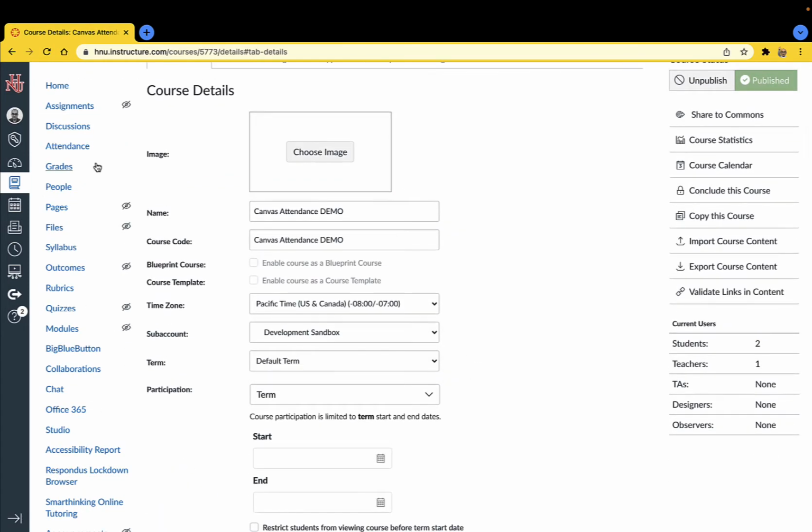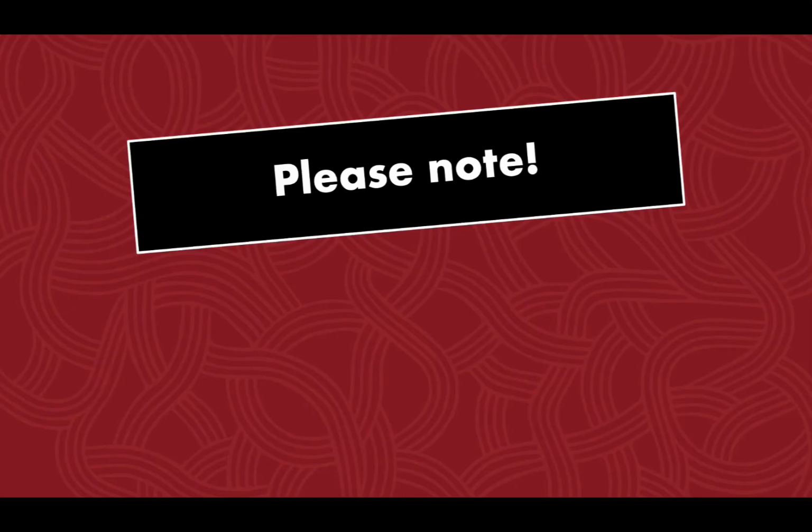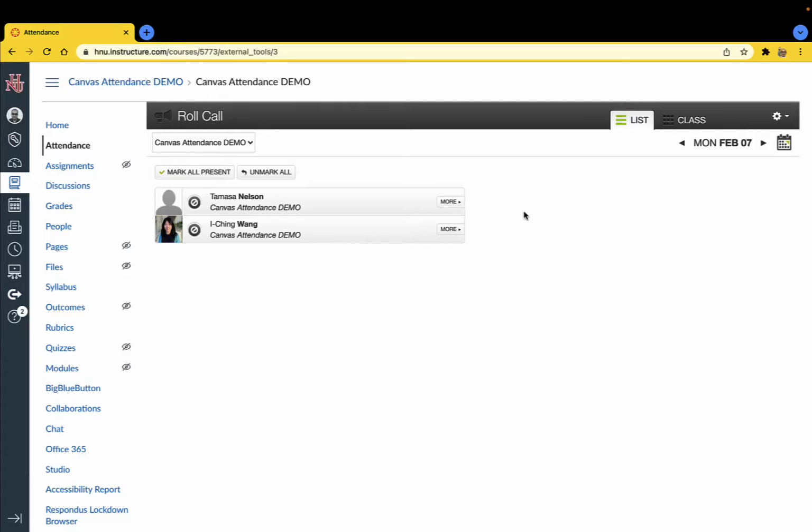My course navigation over on the left now has the Attendance tab. Please remember that if you're teaching more than one class, you must enable this for all of your other classes. In this class at the moment, I only have 2 students, but that'll do for this example. Here I have Tomasa and Iching.